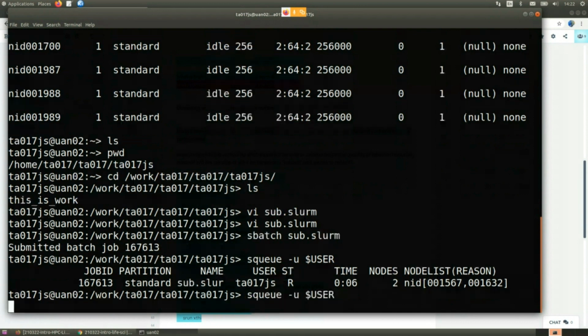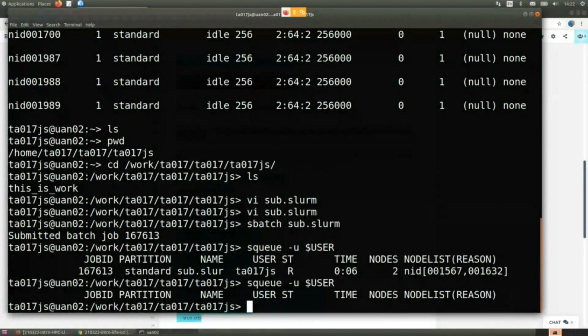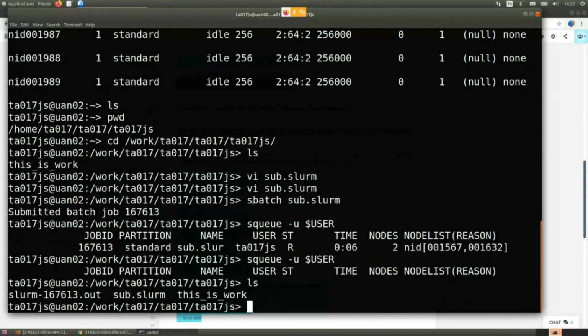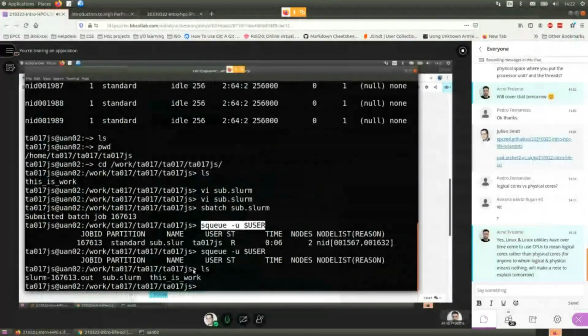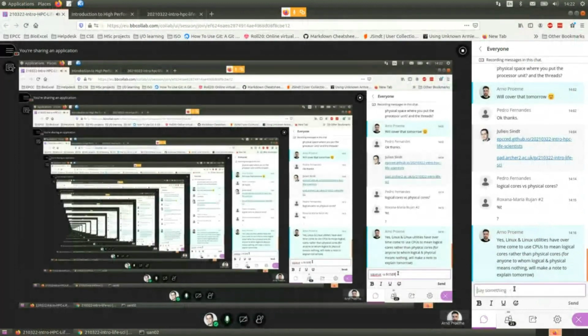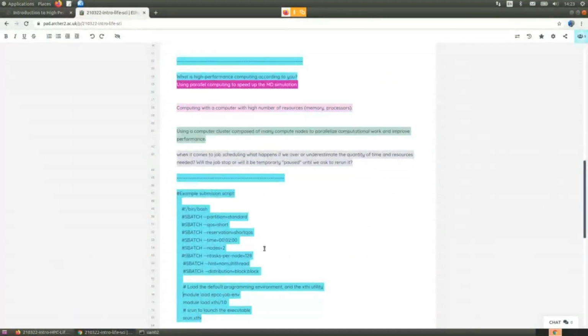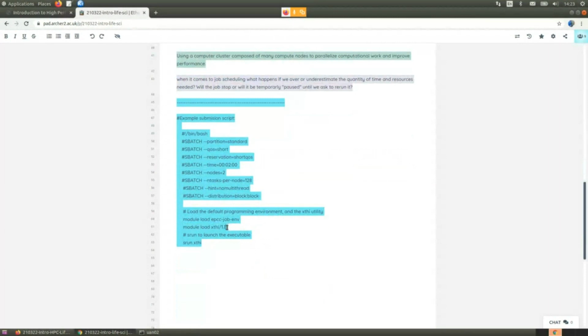If I were to run this again, this is such a quick job that I'm fully aware that it's already finished. Let me quickly copy the sq -u $user into chat, because that is a brilliant command that you should have in your arsenal. It makes it a lot easier to check on your jobs.